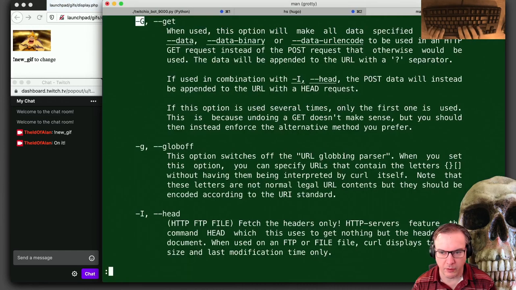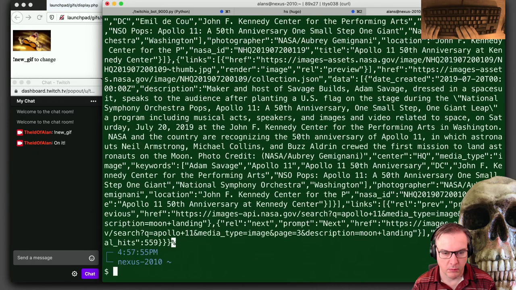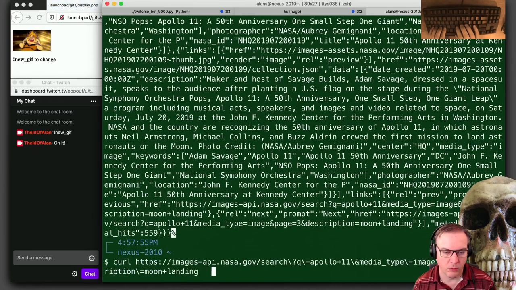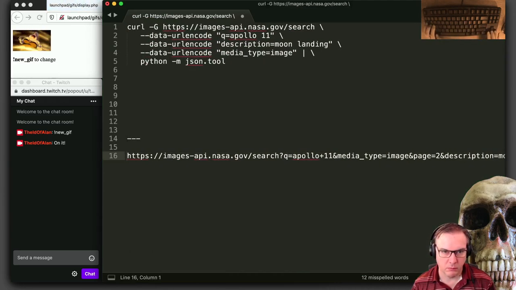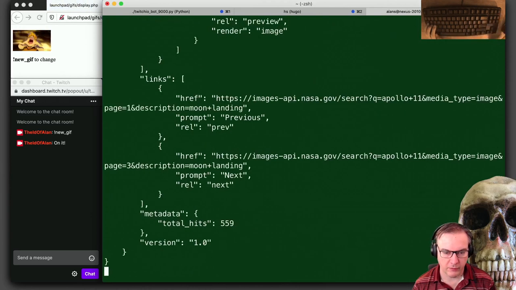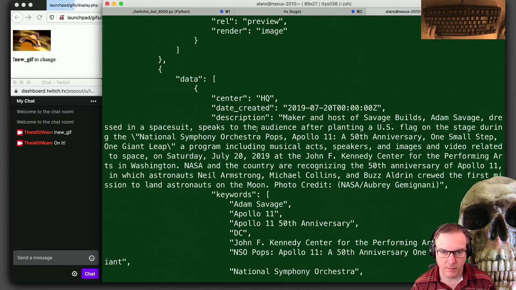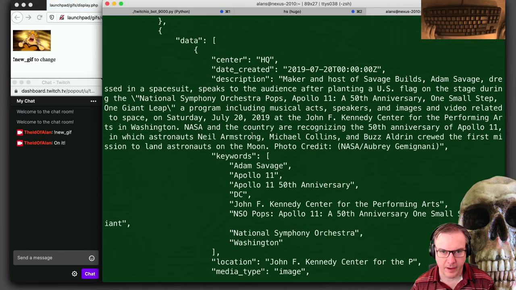So if we just do curl on this, there it is. Oh, okay, so the Python tool, what is it called? Python mjson.tool. That just makes it easier to read. Oh, that's handy. Did that say Adam Savage? Adam Savage.